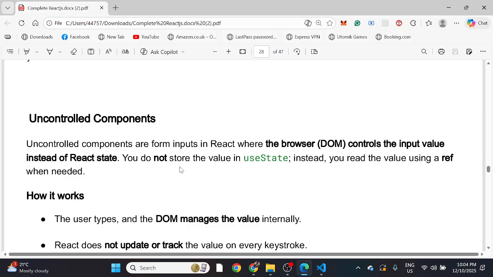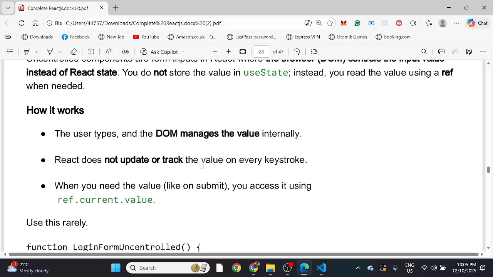So what is meant by an uncontrolled component? Uncontrolled components are forms in React where the browser's DOM controls the input value instead of React state. In a controlled component your React state controls the component state, but when you use useRef, the browser's DOM controls the state. So you do not store the value in useState. Instead you read the value using the ref. Here we use the useRef hook.